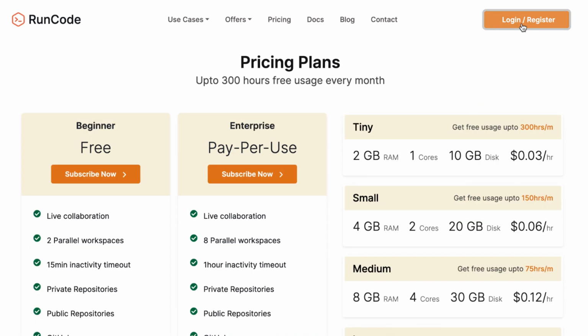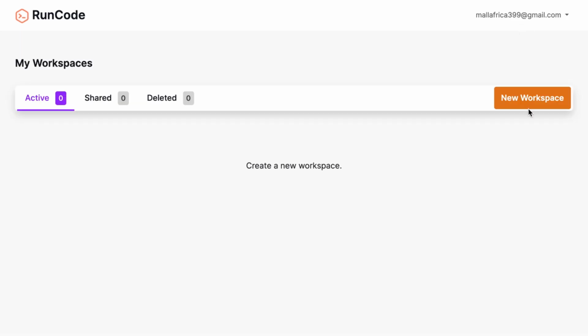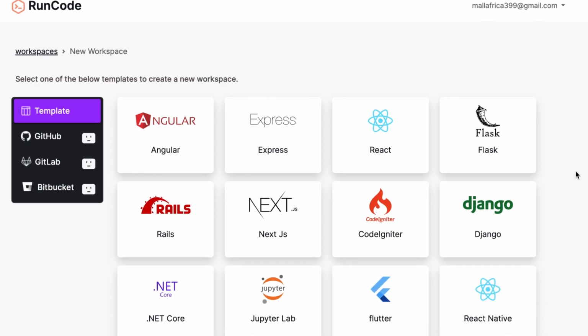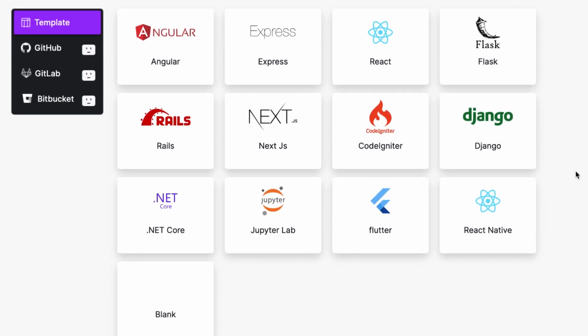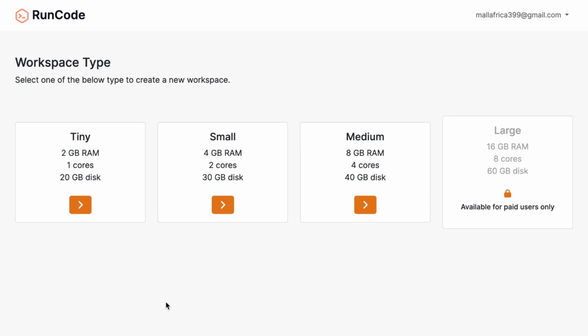Now let me log into my account. I'll create a new workspace. You can select here any template you want, depending on your needs. So I'll start launching a blank workspace. As you can see, the large package is for paid users only. We're going to see later how to unlock this package, but for now I'll select the medium.